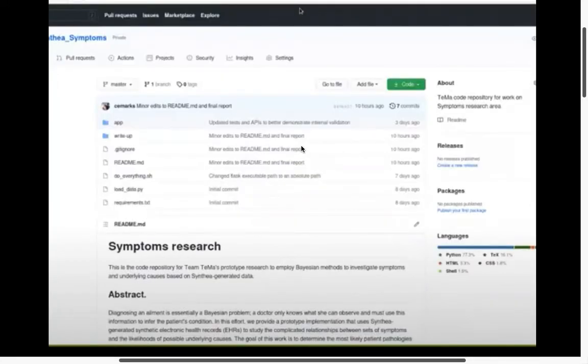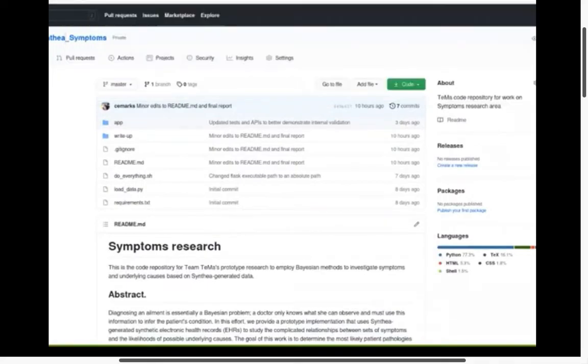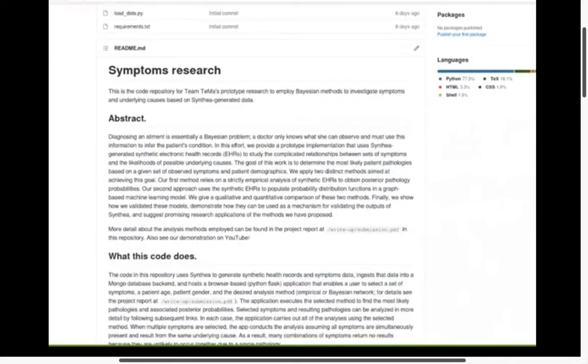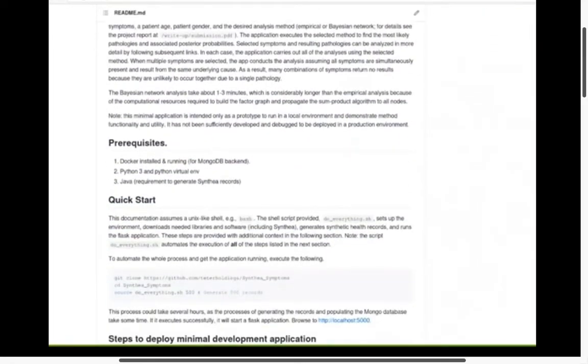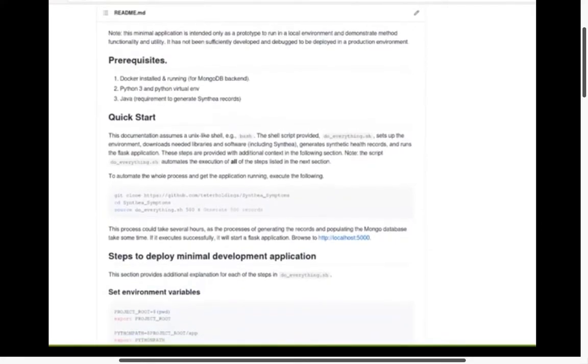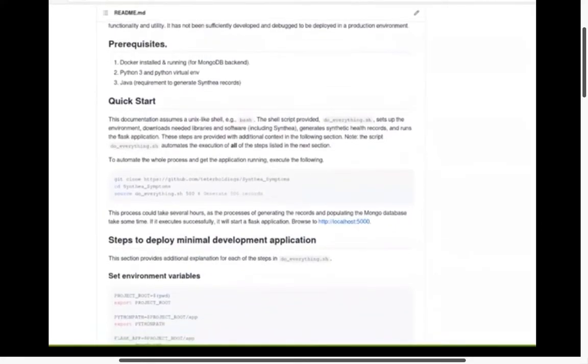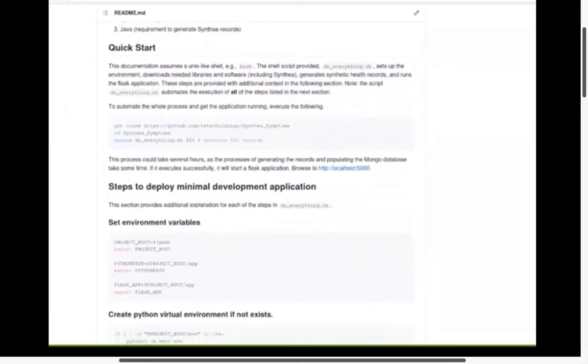And here on our GitHub repository, as you scroll down on the landing page, it has our README file, which covers the abstract, what the code does, the prerequisites for installation, and the quick start guide. There is a script, do everything.sh, that automates the processes.